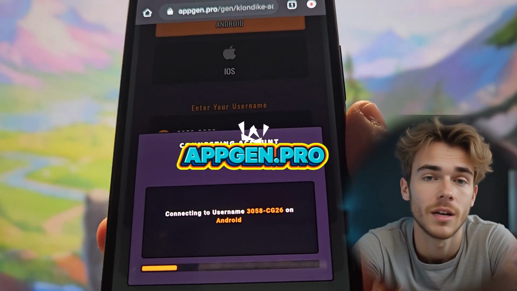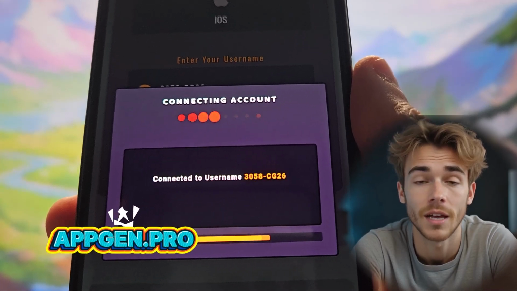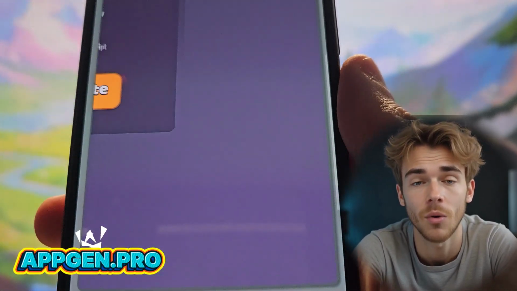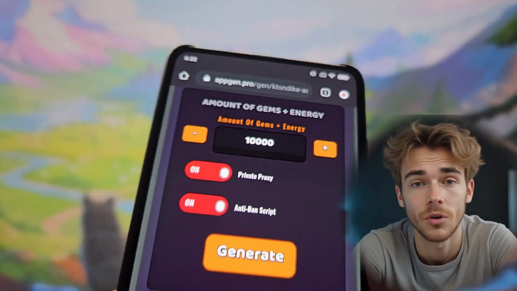Here's the fun part. Select how much gems and energy you want to add. Choose the amount, tap generate, and let the tool run its process. While it works, it's handling encryption, syncing, and server checks behind the scenes, so you don't have to.